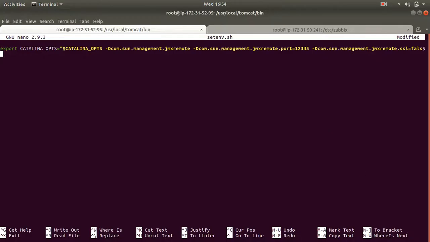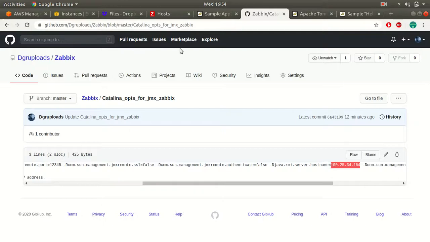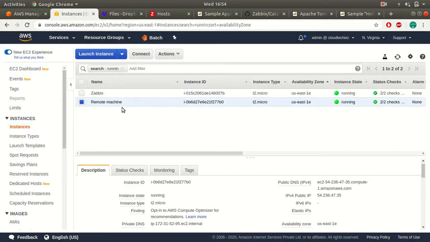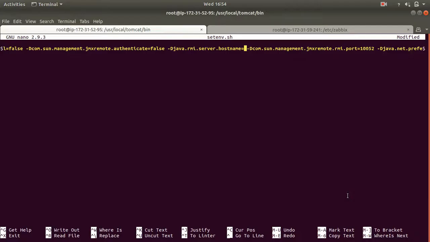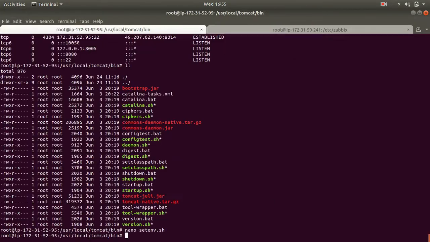So here let me just find that line. Here what I will do is I'll remove this and provide the IP address of my remote machine, which is going to be this one. Save this file, and then restart your Catalina.